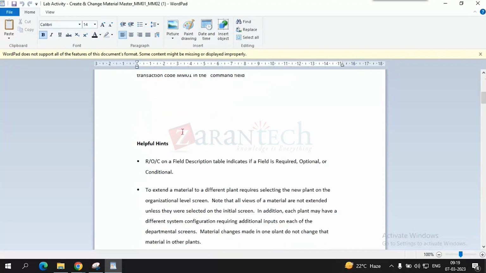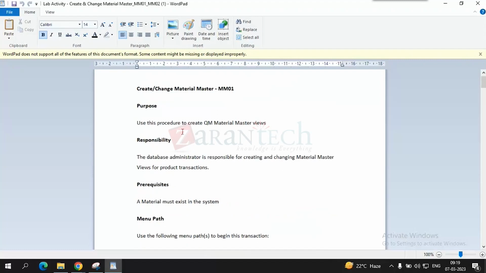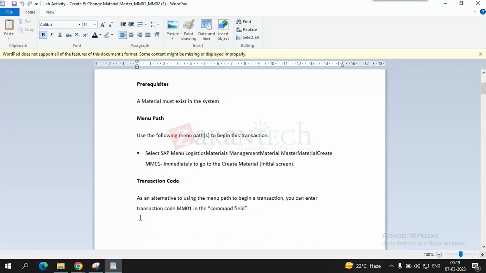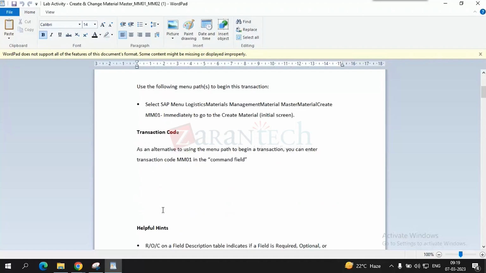WordPad does not support all the features of this document's format. Some contents might be missing or displayed improperly. Okay. So something with your code. Okay, fine. Actually, Microsoft Office is not there in my system. Maybe, okay, that's the reason. Because we have logos and everything here that's not displaying on the screen, that's why I got it. Okay, no problem. Can you go down?